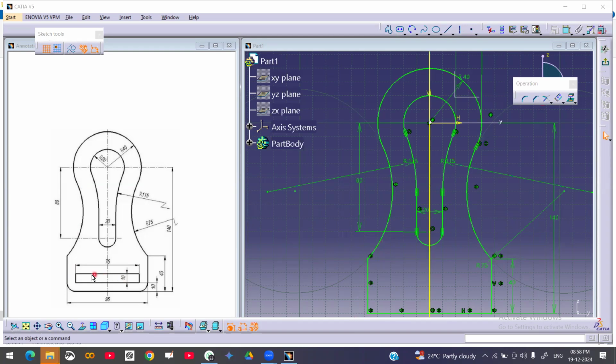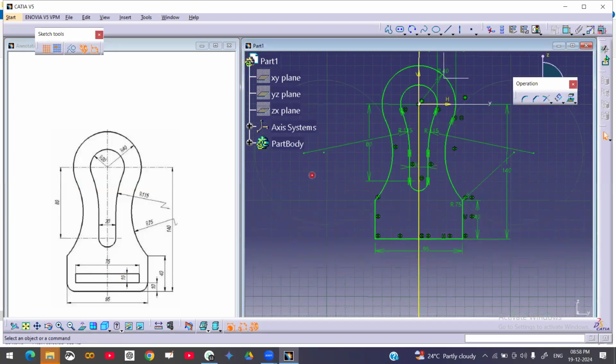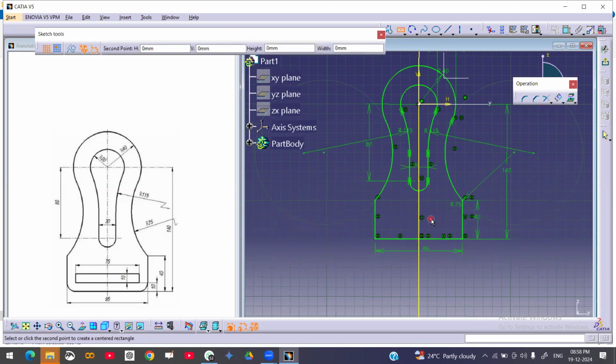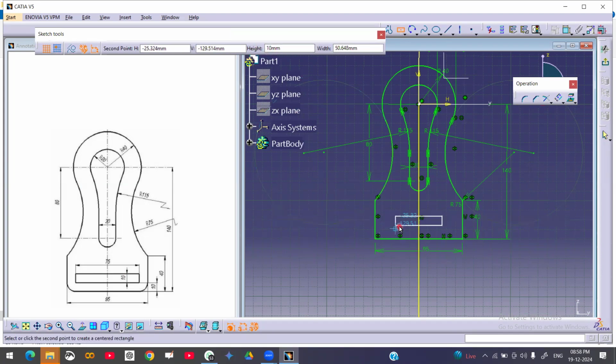Here also same thing, but here we are left with this rectangle. So I take the rectangle now, which is 75 mm width and 10 mm height. I go with the centered rectangle here, and I'll first mark the center point, and now I'll give height as 10 mm, enter. Then we'll fix the width also here. In the sketch toolbar, you have to enter the width. The width is 75 mm, so go to the width and give 75.